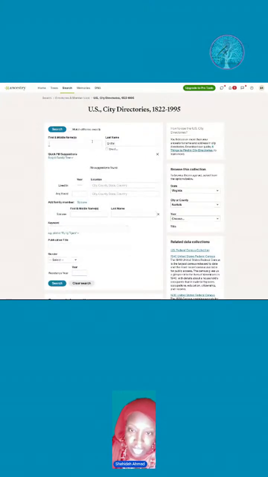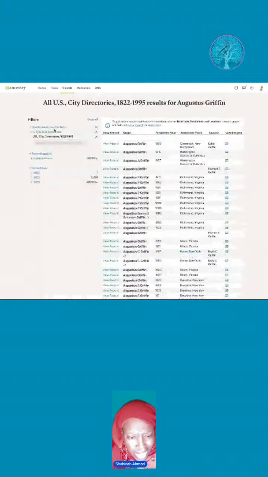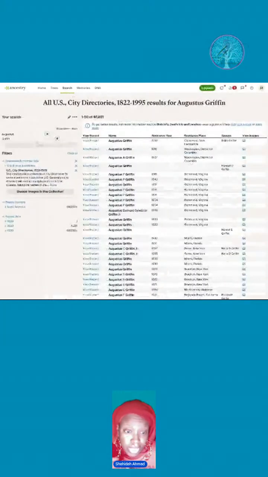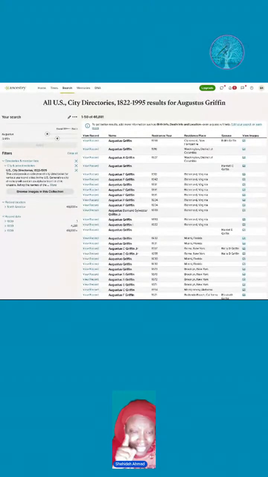Augustus Griffin. I actually know he was married in this town. I just don't know exactly how long. And I also know that he came to Massachusetts, but I don't know exactly when he came to Massachusetts. The federal census record is every 10 years. So yes, in this particular year he was there, but is that when he arrived? How long was he there prior to that census taker documenting that information? And a city directory can fill in those spots.